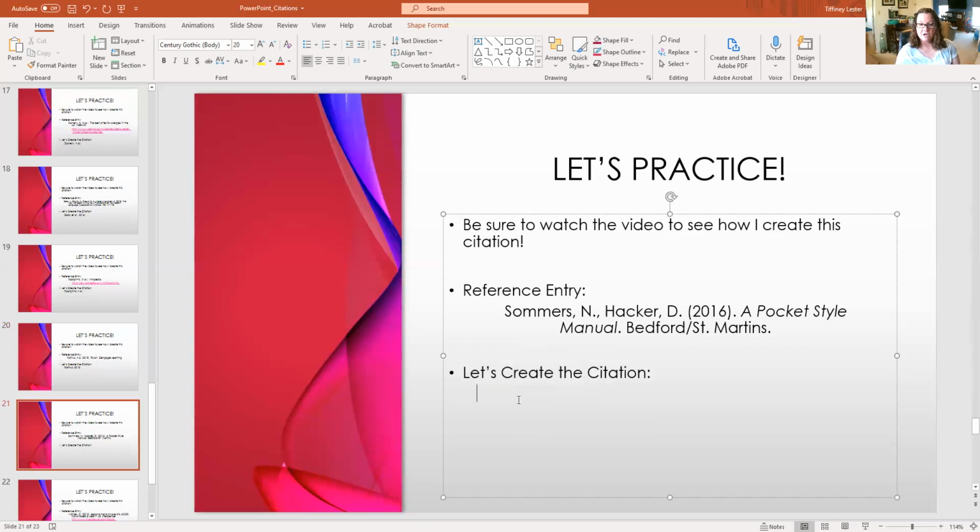Next one, we have, it looks like, a book with two authors. So how does my entry begin? It begins with this author's last name. So that's what I'm going to put in the citation, Summers. Okay, but we have two authors. So now I have to go ahead and use my ampersand, right? And then the second author's name. Then my comma. What's the year of publication? 2016. Okay, there you go.